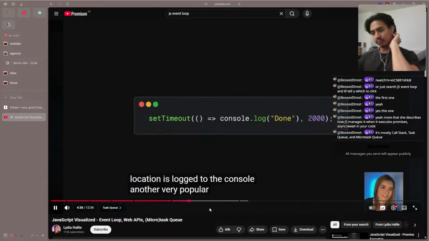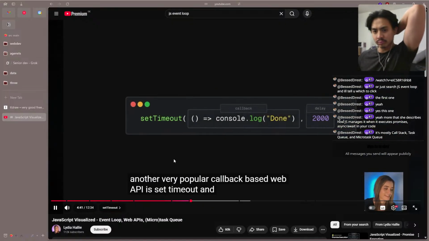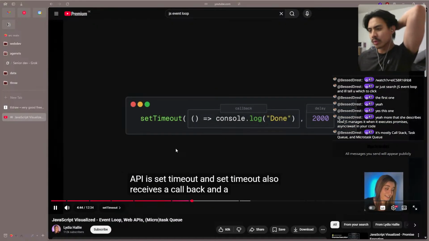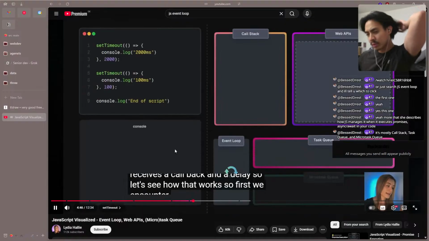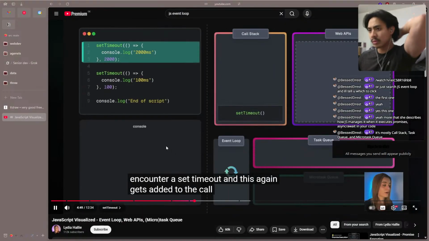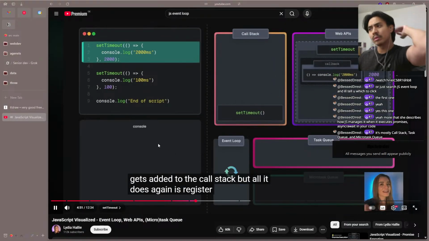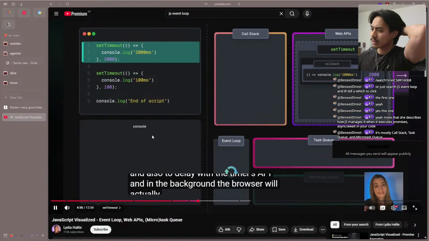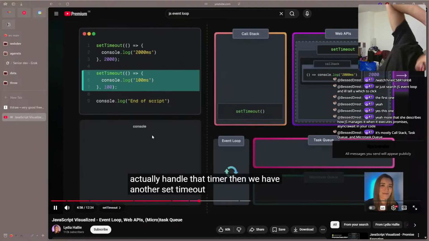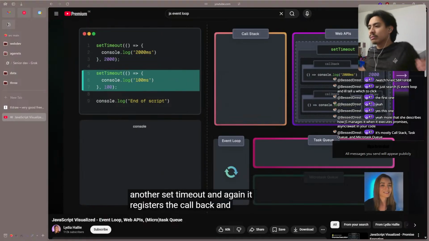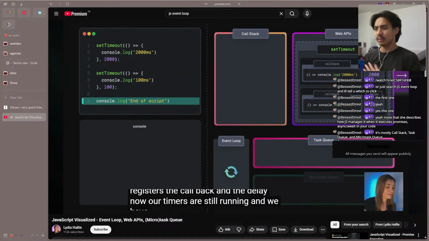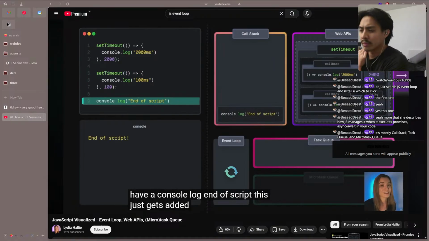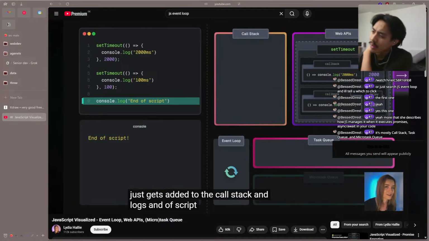Another very popular callback-based web API is setTimeout. And setTimeout also receives a callback and a delay. So let's see how that works. So first we encounter a setTimeout. And this again gets added to the call stack, but all it does again is register that callback and also the delay with the timer's API. And in the background, the browser will actually handle that timer. Then we have another setTimeout, and again, it registers the callback and the delay. Now our timers are still running, and we have a console log end of script. This just gets added to the call stack and logs end of script, nothing asynchronous here.